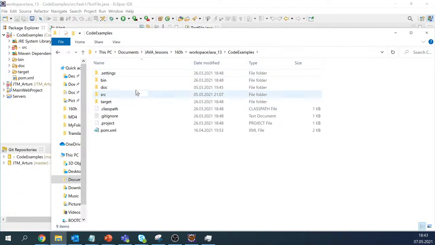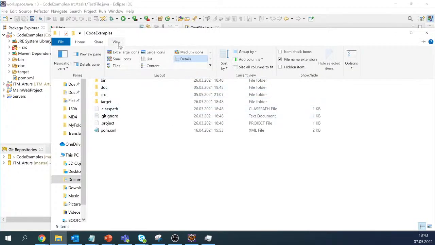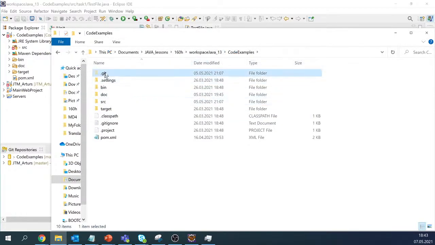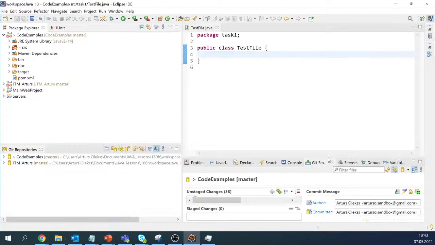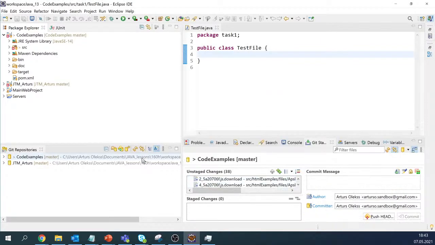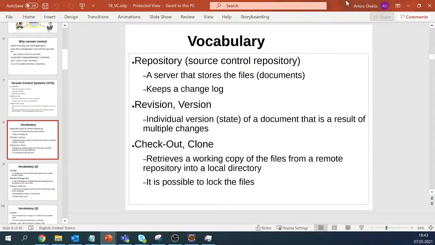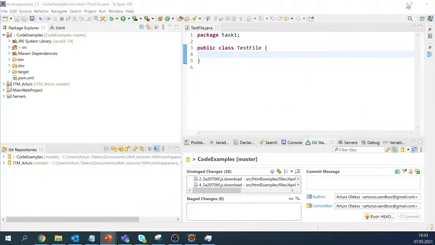So if you don't see it under your folder, you need to go to View and select hidden items. Because initially the Git folder is hidden, so it's not visible. But if you go inside, then you actually see the main configuration, which is responsible for all the version controlling we apply to the project. So yeah, this is the repository. This is this step, and basically it stores the files.